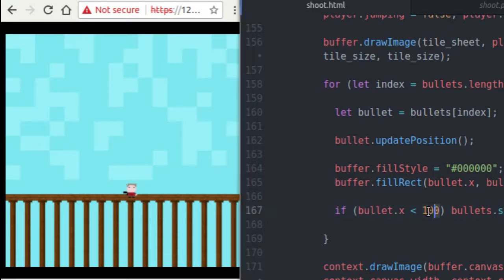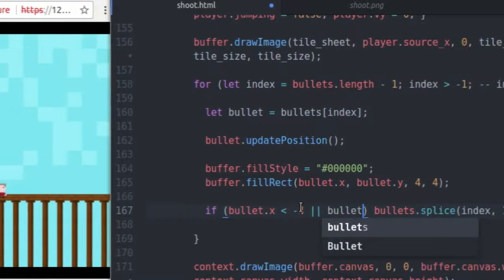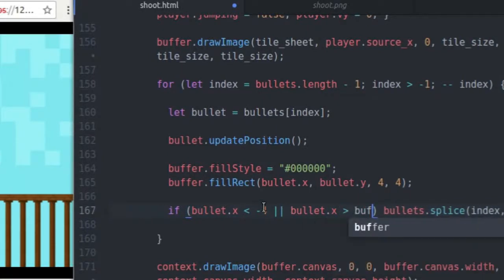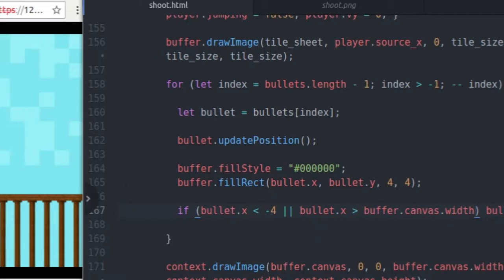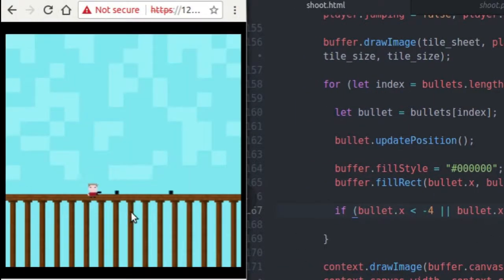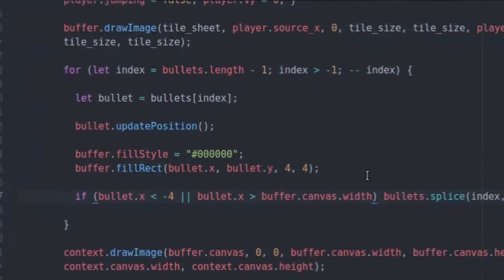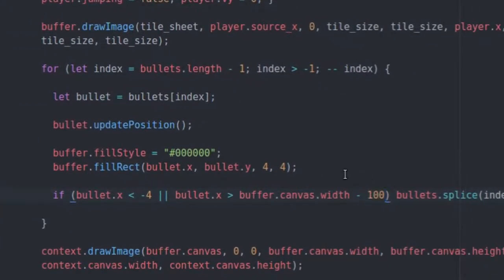So what I'm going to do is set this to if bullet.x is less than -4 for the bullet's width. Remember, it's going to be a width of 4. So as soon as the bullet is all the way off the screen, it's going to be removed. We also have to account for the right side, or bullet.x is greater than buffer.canvas.width. That's going to be our world size. Actually, let's go ahead and show that as well, with 100.